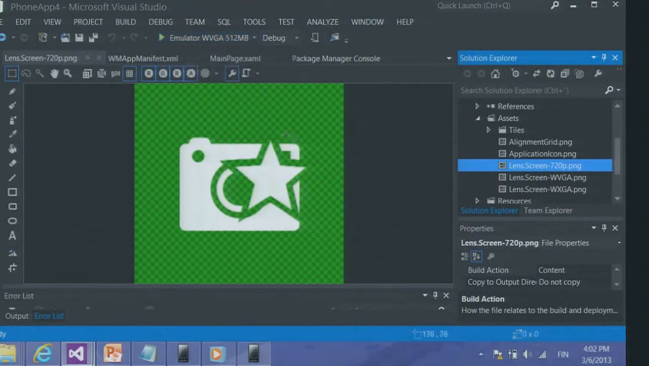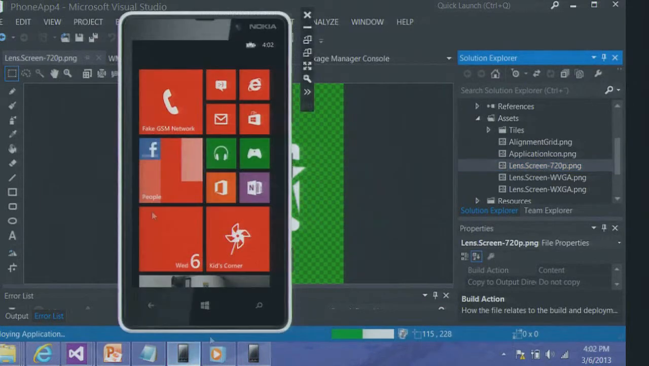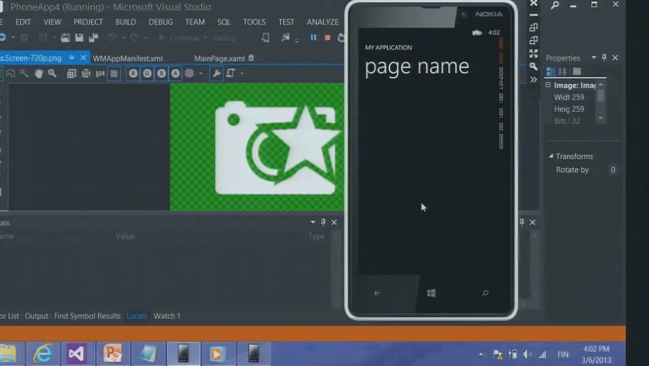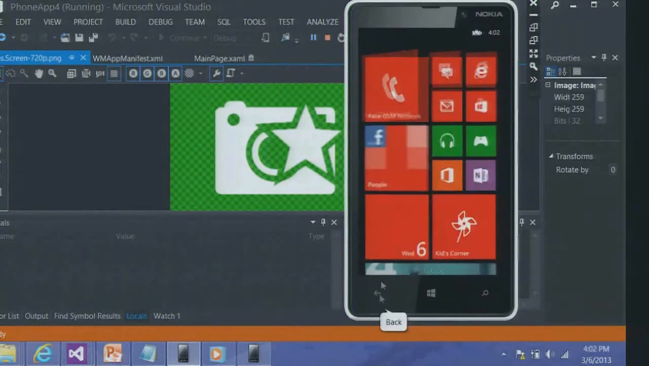Normally, if the emulator is cooperative, I should get the emulator here. So my application starts. As said, it doesn't do anything because I just created a new project, and there's really nothing to see here, except that now my application is a lens.